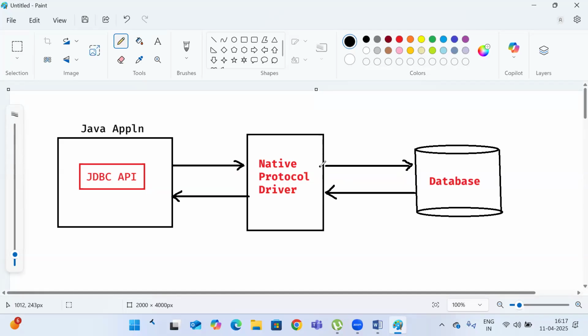Okay, those libraries must be installed in the computer. Then only my type 2 driver can speak to those libraries. Those libraries can talk to the database. But here, what is happening? No libraries are required. I no need to install any client libraries of the database and nothing. Directly, my driver speaks to the database because it knows the database language. That's it. That's how it is different from type 2 drivers.